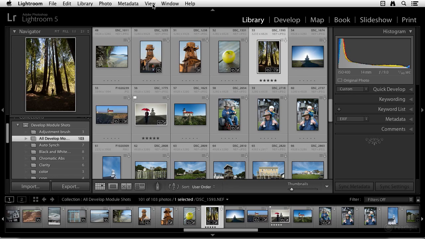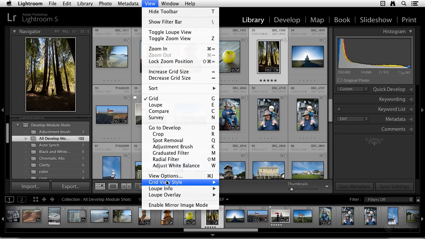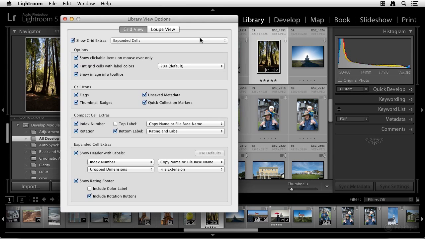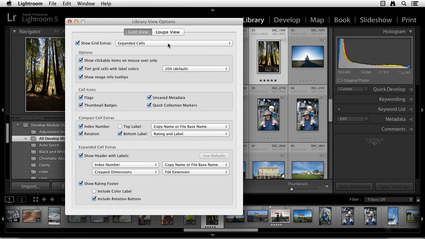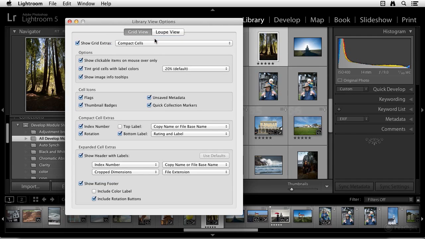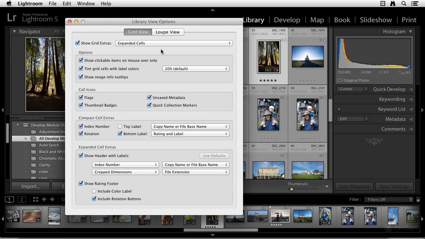So I'm going to go under View, and then I'm going to go under View Options. As you can see here under the library view options, we have a lot of options to select from. Now under Show Grid Extras, we can start by selecting either an expanded cell, which we have selected now, or a compact cell. And you can see now we have less room and therefore less information is displayed. I'm going to go ahead and stay with the expanded cell here.